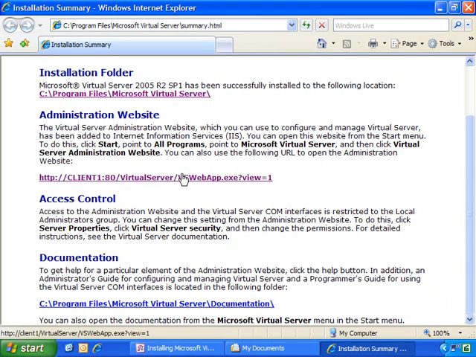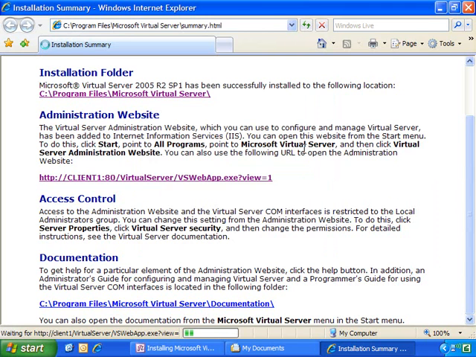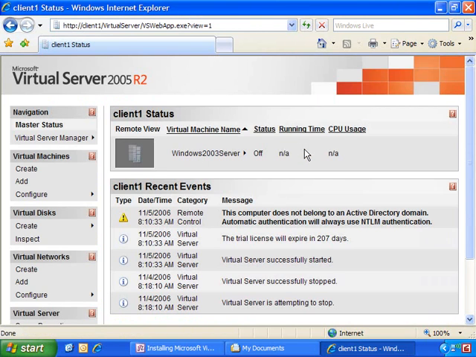So let's just click on this. And this is taking us to the administrative website for Microsoft Virtual Server. Now, you do have to log in because this machine is not on a domain. So I'm going to log in just with the same account that I'm already logged in with. It is an administrative account, so I have full administrator privileges. And this is the administrative website for Microsoft Virtual Server. We'll be learning more about this and spending a lot of time in this administrative website in this video and future videos. So let me close that out for now.